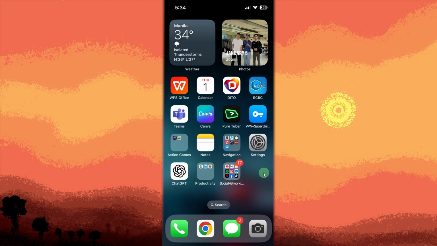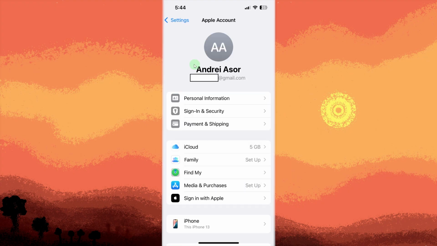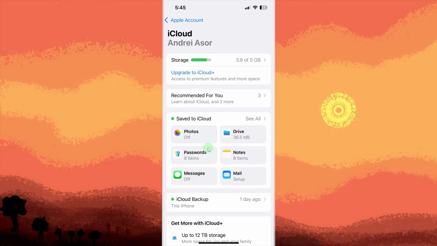First, open the settings on your iPhone. Tap your Apple ID name at the top of the screen. Choose iCloud from the list. Then tap See All under Save to iCloud if needed.